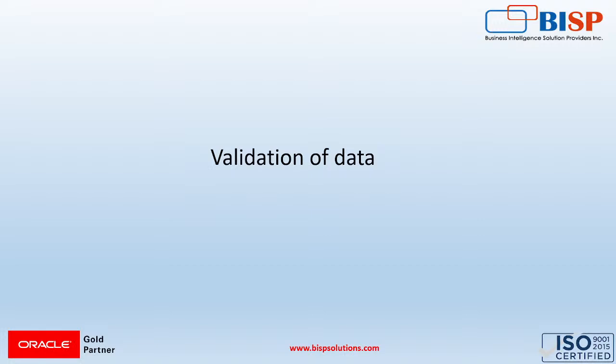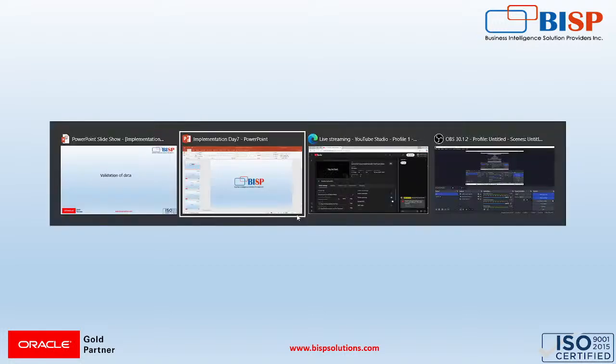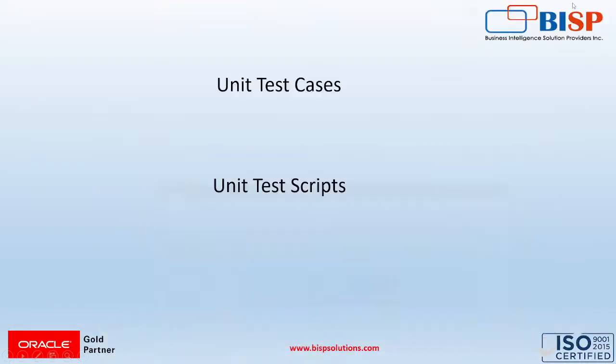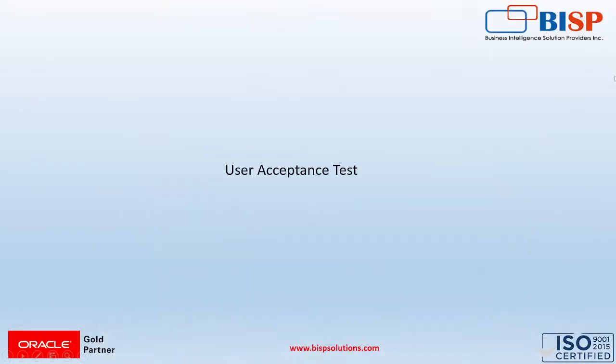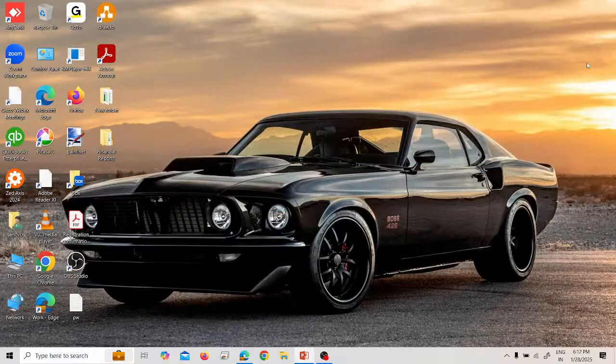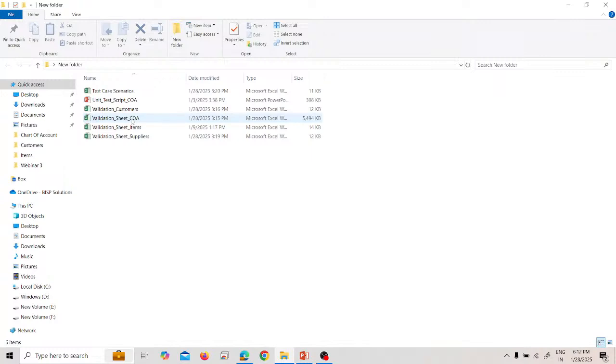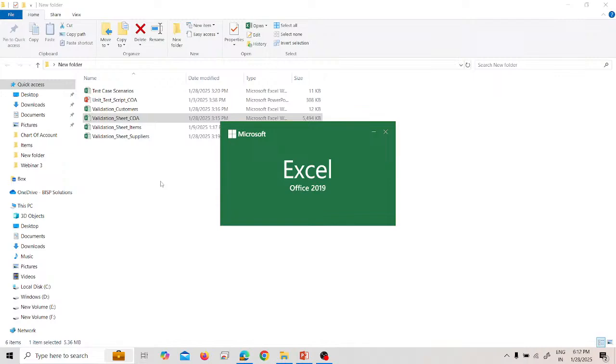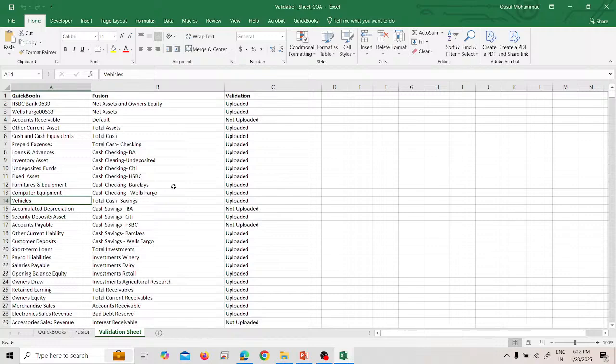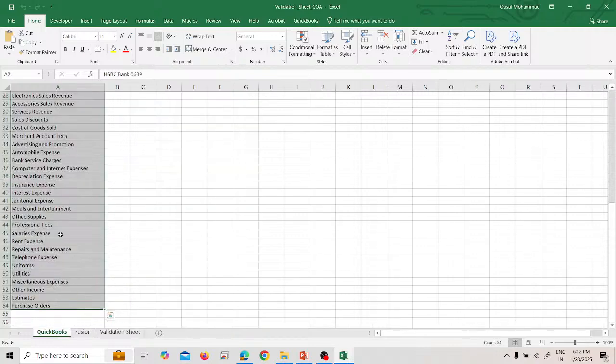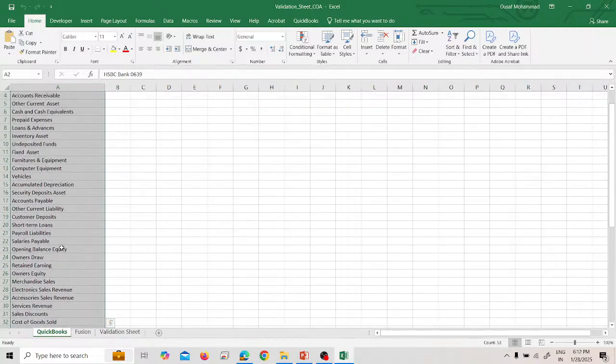I'm going to share the screen so that we can see. Basically this is the validation sheet of the chart of accounts structure that we have created. This is what we did when doing the pre validation.